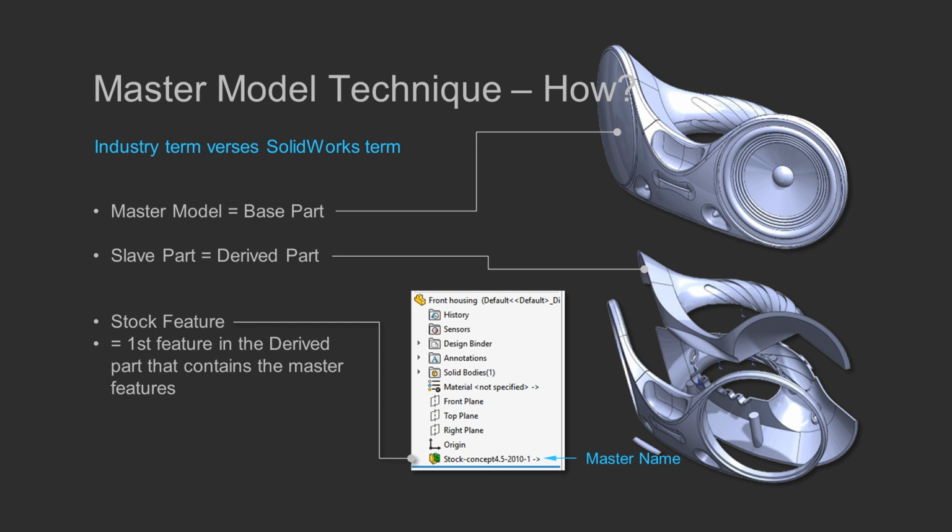I talked about the base part being the master, usually referred to as the master model. The slave part is usually referred to as the derived part. If you look at a master model's relationship with the derived part, you'll see the first feature, well, it doesn't have to be the first feature, but usually the first feature, is the stock feature, and this stock feature is the actual geometry from the master. So everything you build past this point in the tree of the derived part is added on to that geometry.